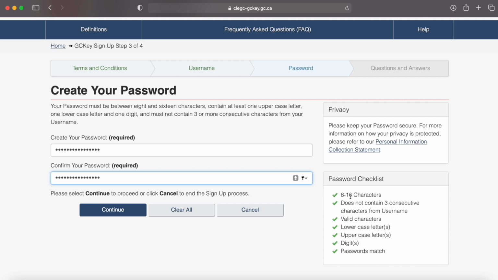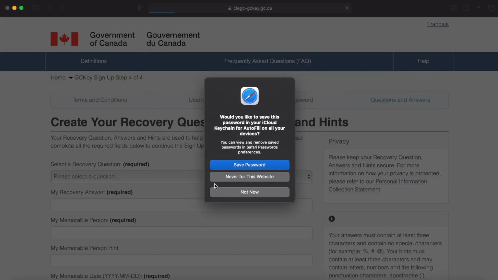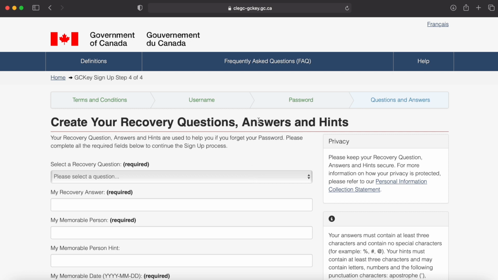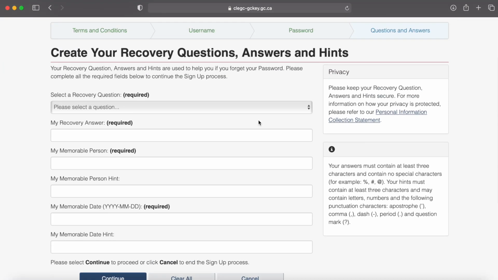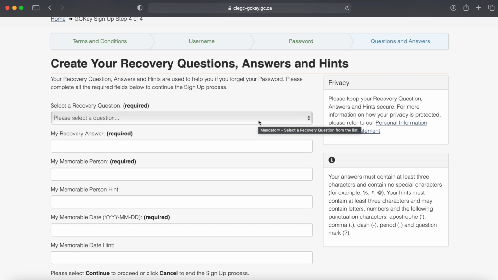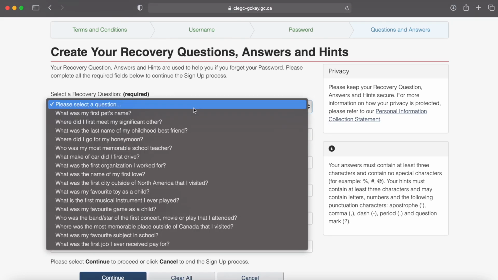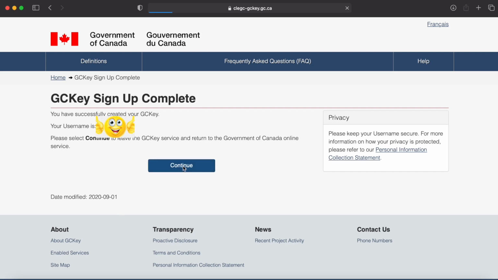Alrighty, so as you can see, there are check marks that all of the guidelines indicated for setting up password have been met. So we can click on next. My computer is so weird. It asked me to save the password. Not for now. Okay, so this is the final stage of wrapping up your GCKey account. As these are very confidential questions and answers, I will no longer be showing this to you, so you know what to do.